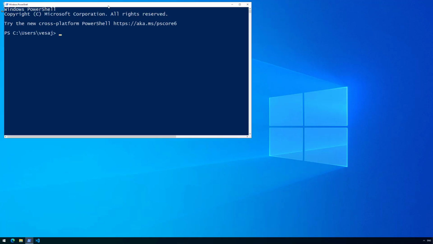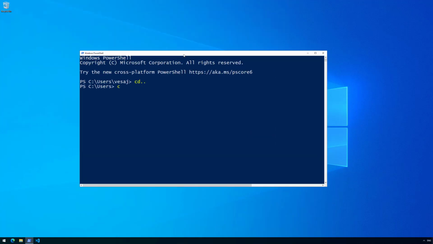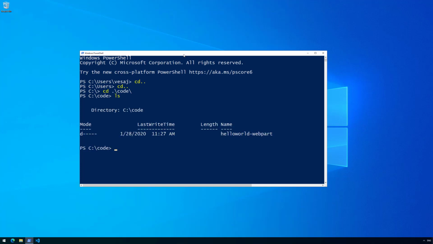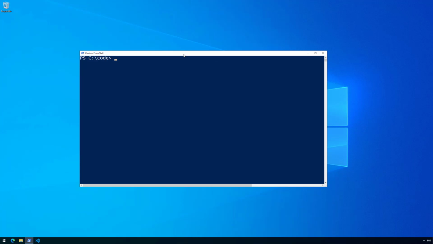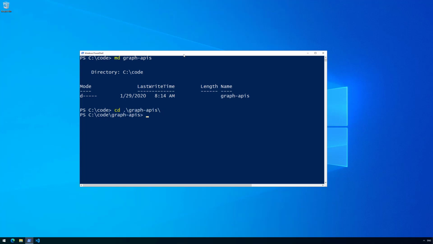And first we need to create our solution folder. So let me go to the location, which is a C code folder I'm using for all of the solutions which we are creating. So you can see some of the old solutions available here as well. So let's clean up and follow the tutorial. We're first requested to create a folder, and then we're going to store our solution. So let's do that. So cd graph APIs, now we're in the solution.